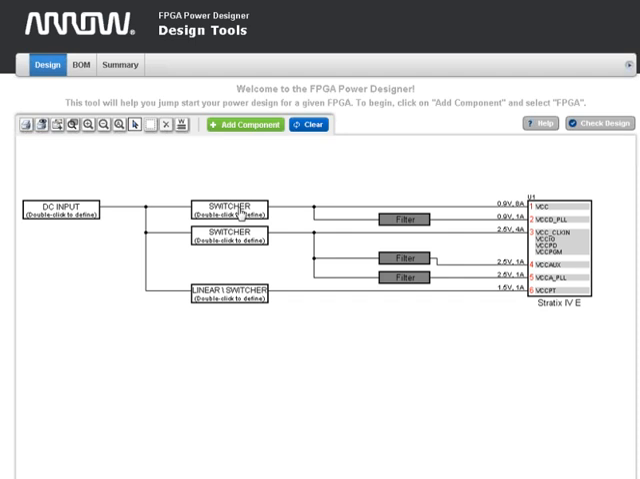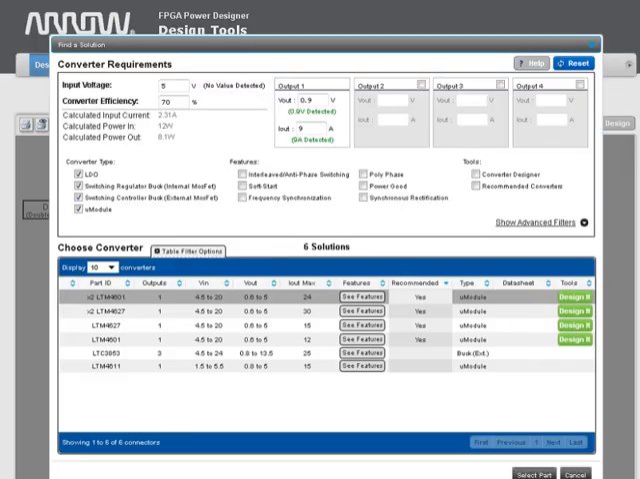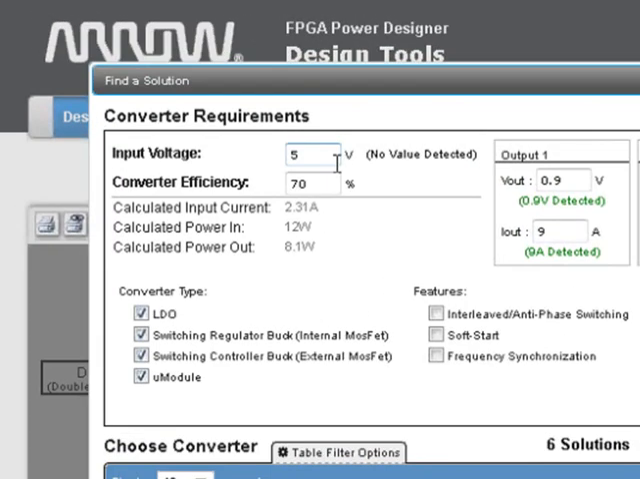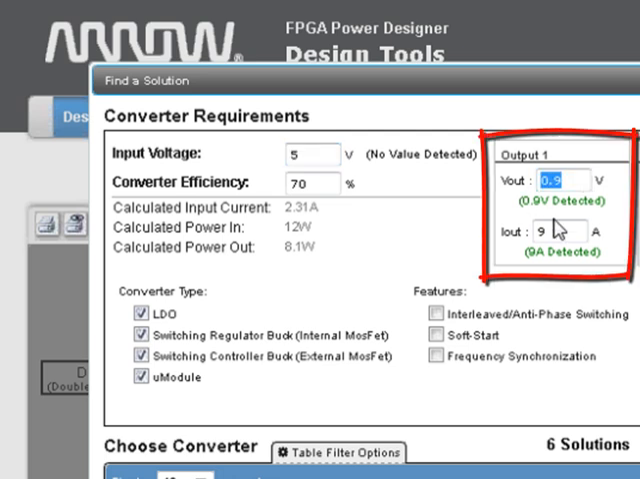To do that, just select a converter and double-click on it to define. And you're presented with a dialog box. The purpose of this dialog box is to help you select a converter, and you can enter your requirements and features here. The main requirements are input voltage, which is here, and your output voltage, and your output current.